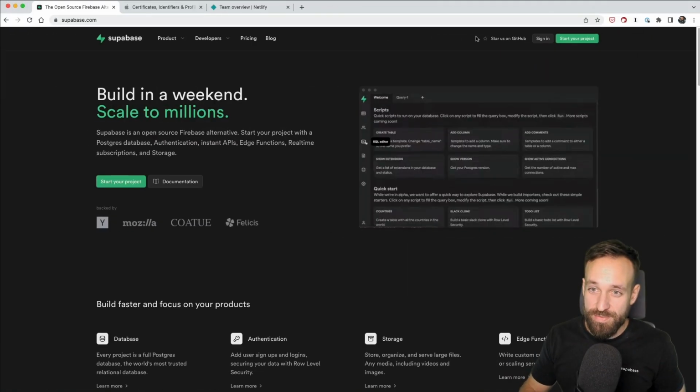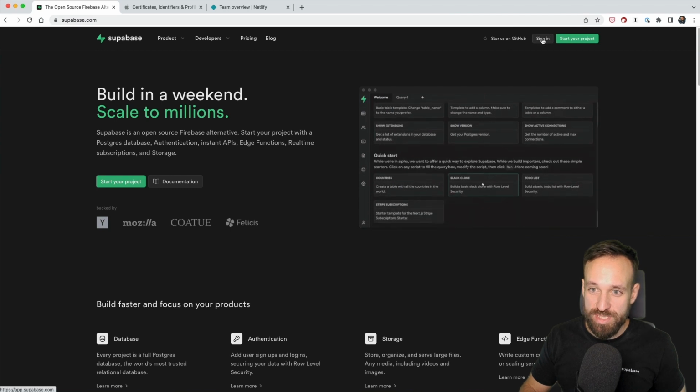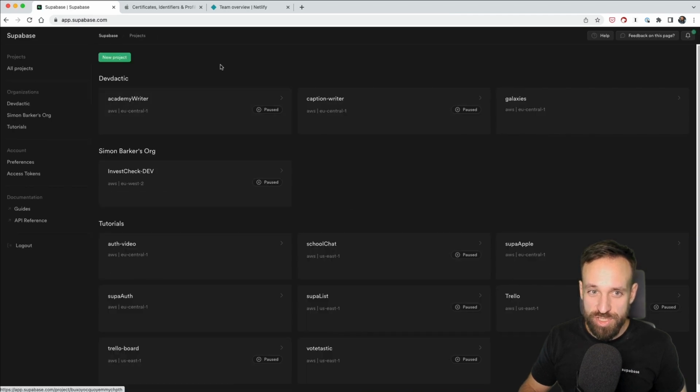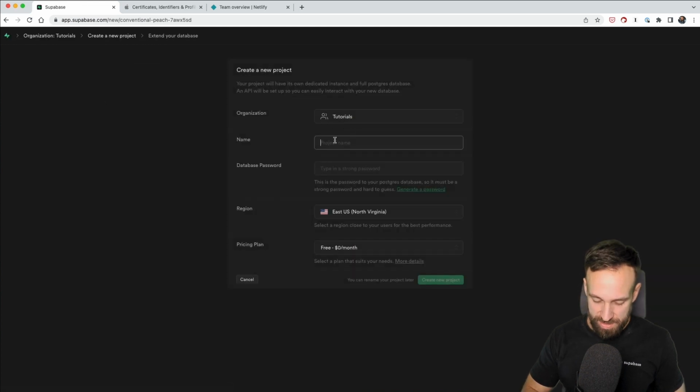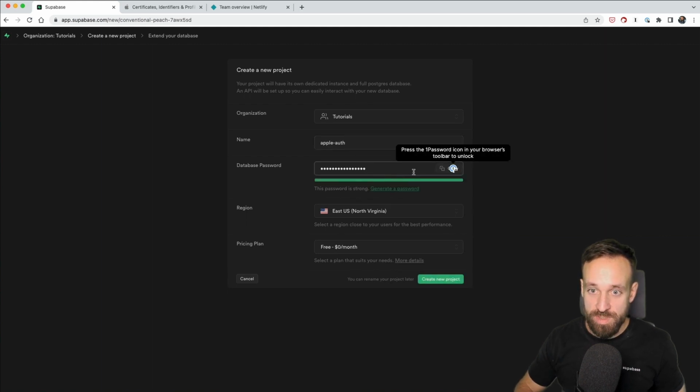All right, let's start the fun by creating a Supabase project. So you can create an account, just sign in with GitHub and click new project in your organization. So I'm gonna call this Apple Auth project. Really great name. Then I'm gonna copy this password. I'm just gonna leave everything to the defaults for now.